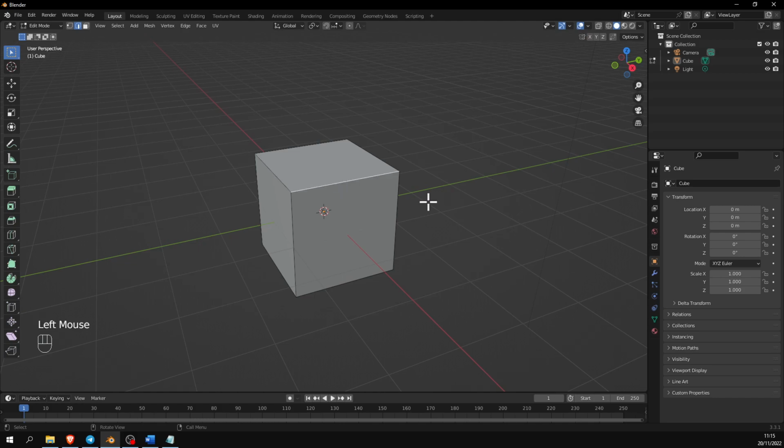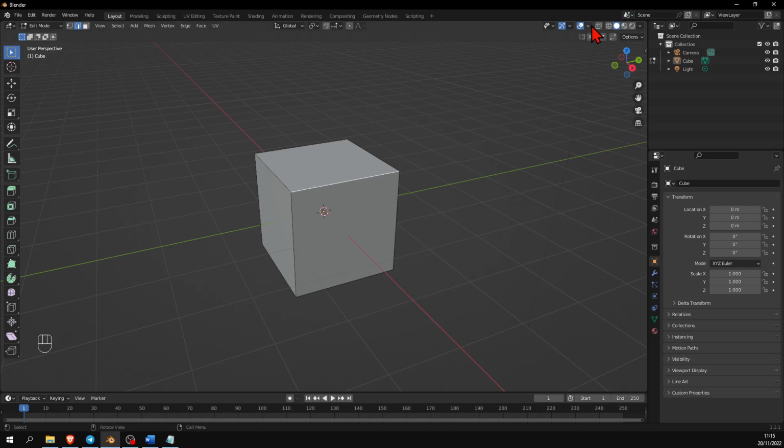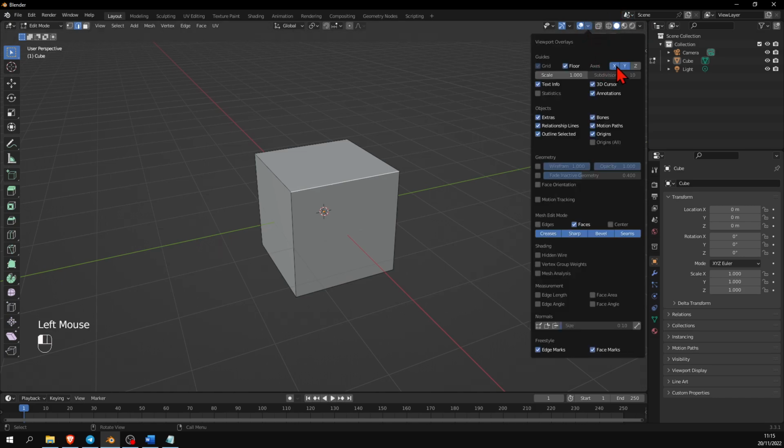So when you go into edge mode, sometimes you'd like to know how long this is. And yes, of course, you can move things around and you can change it. You can look at it and say, oh, this is about right. But sometimes you want to work to measure. So when you go into your viewport overlays, this is the place where you define everything. For example, if you want to see the axis, you can turn them off, or you can turn on even the z-axis. So this is where all of this stuff is being defined.